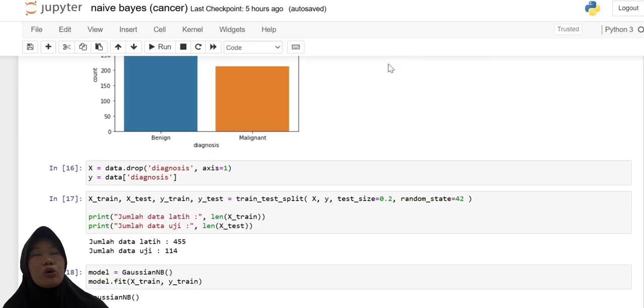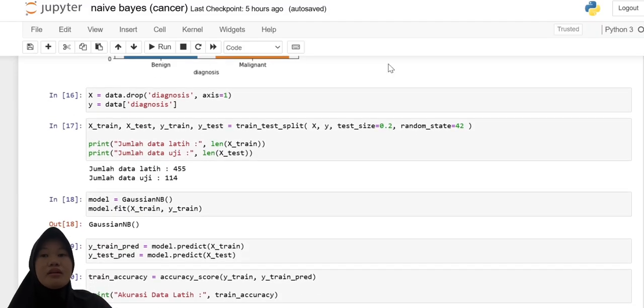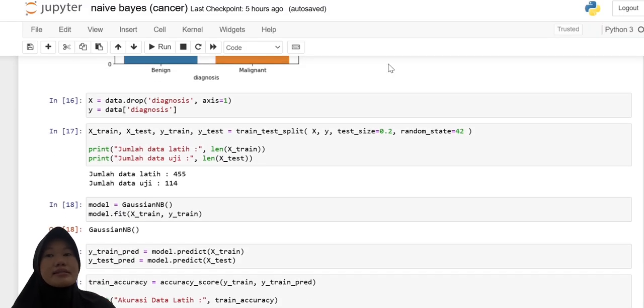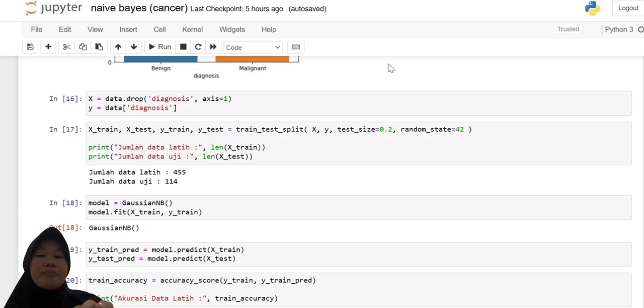Next stage is separating features and target. The data is separated into features and target variables, where variable X is used as the feature data, while variable y is used as the prediction target. Okay, next we split the training and testing data. The dataset is divided into training data and testing data using train_test_split, and 80% of the data is used for training and 20% is used for testing.